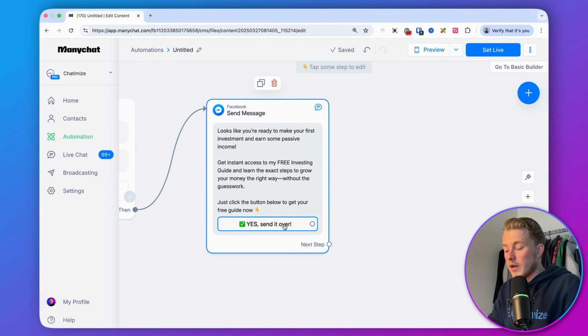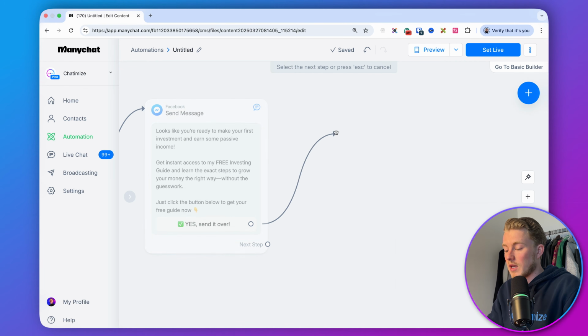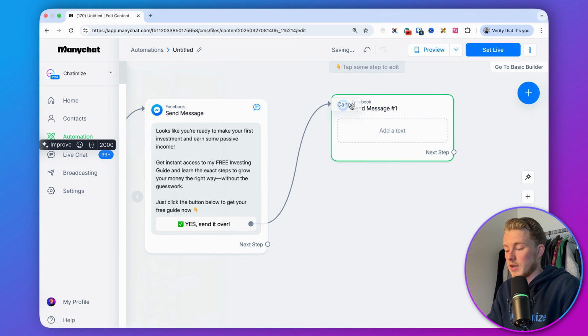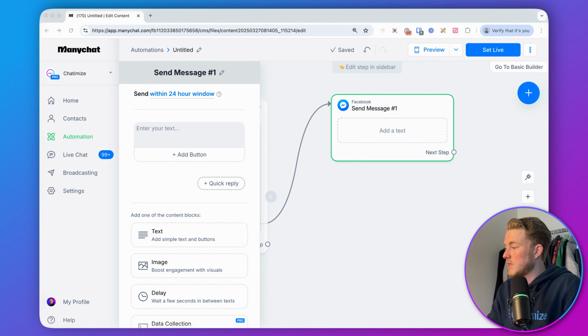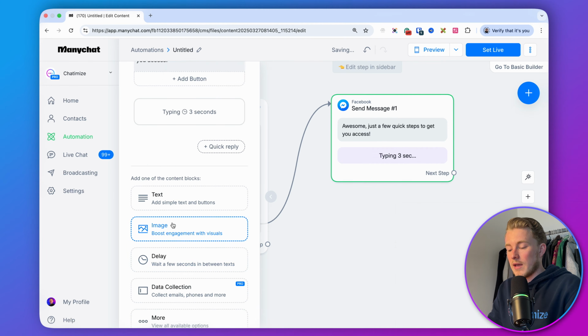What you should do is have a messenger conversation. And that's what we set up here. So whenever they click on this button, we can send them another message, right? So we can drag this and then choose messenger again. And then here we can say, awesome, just a few quick steps to get you access. So you basically tell them it only takes a few quick steps to get my free investing guide. Then we can add a quick delay of 3 seconds.